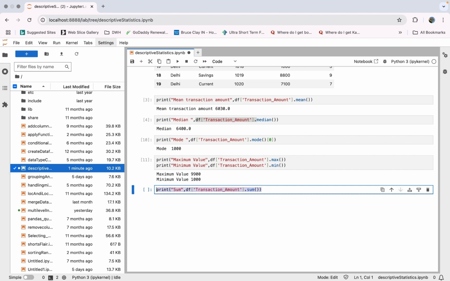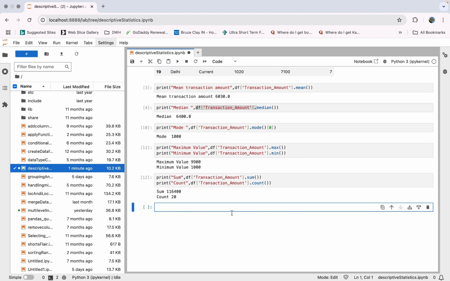And again, I'm going to copy and paste this code over here. And instead of sum, I'm going to use count. And instead of sum function over here, we are going to use the count function. All right. Let's execute this code block. And there you go. The sum of all the values in the transaction amount column is 116,400. And since there are 20 values present in the transaction amount column that belong to 20 customers, we have the count coming out as 20.